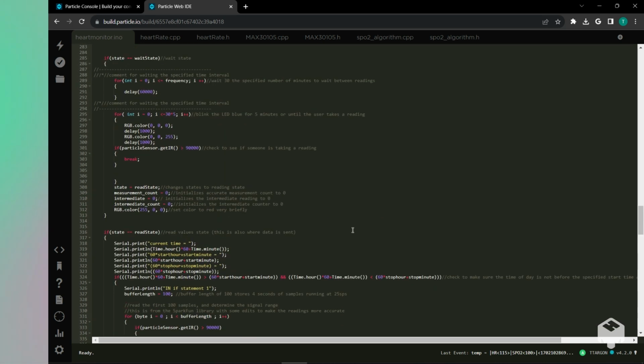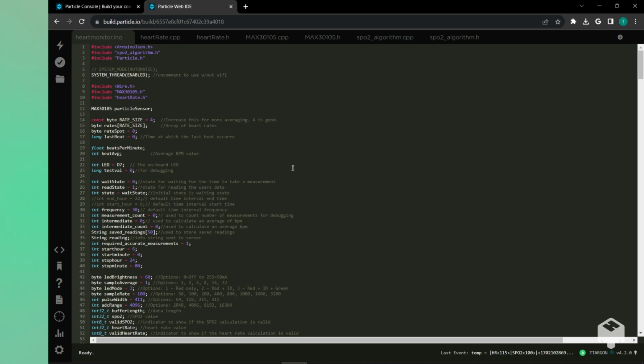That's it for the Particle Web IDE, which has the code for the IoT device.